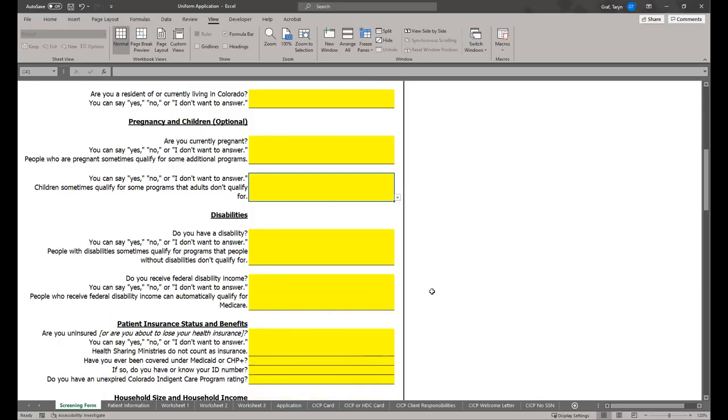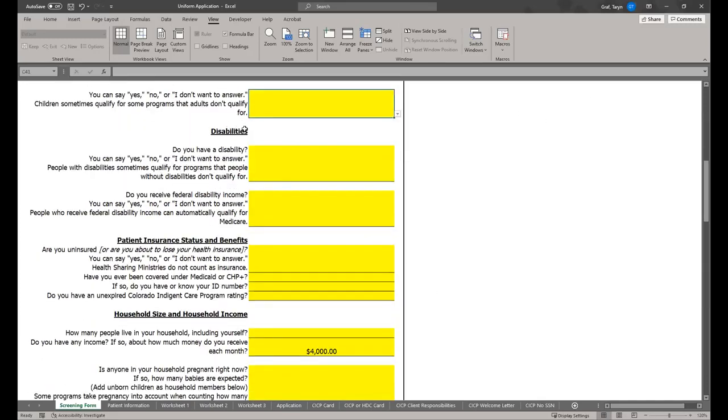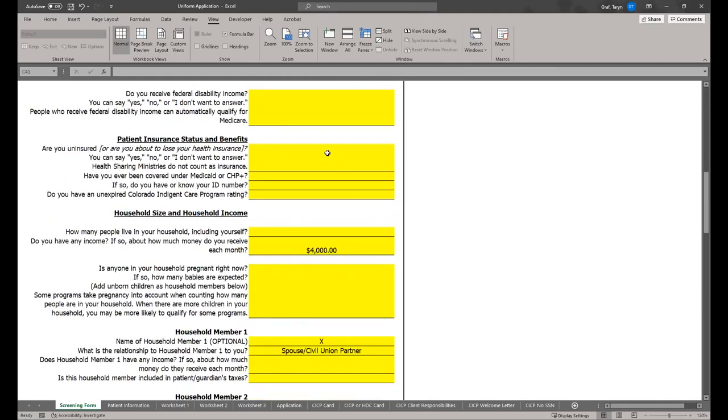Okay. Then we have a section on disabilities. If they have one, or if they receive federal disability income, this is helping you screen for Medicare. Then whether they're uninsured, and a note that health sharing ministries do not count as insurance. That is not a full insurance. There's no defined benefits with health sharing ministries. So if that's what they say they have, they are considered uninsured for hospital discounted care and for CICP.